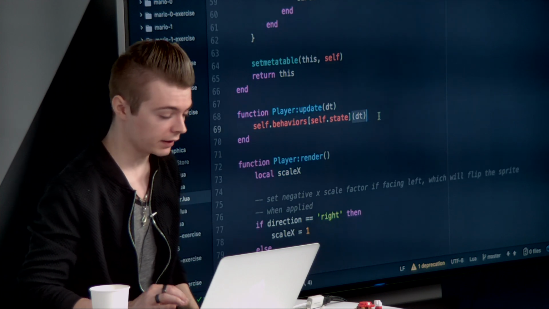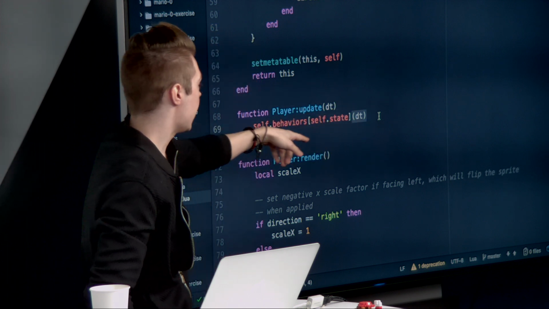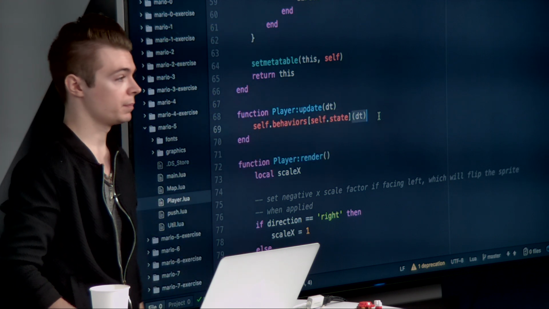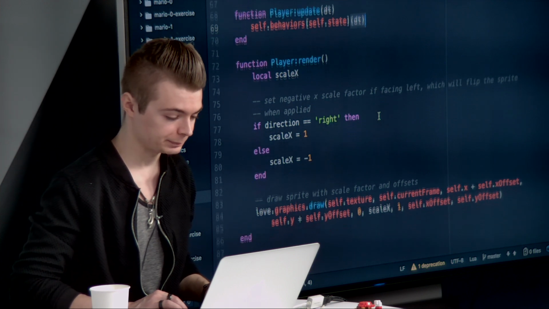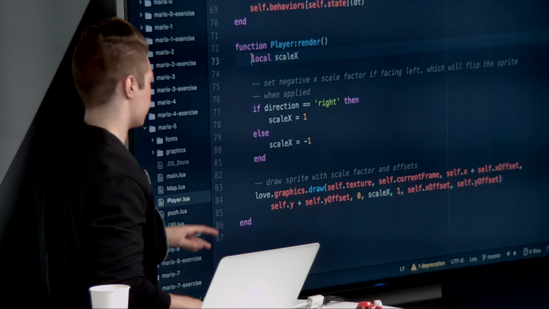We're going to just call it like a function. Just index the table and then call it, passing in DT. And then this we can just swap in and out depending on his state. Super simple.